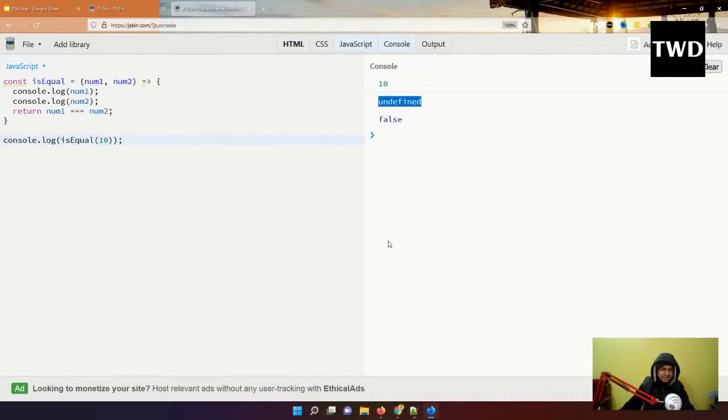So yeah, it is undefined, but I don't want it like that. If I don't pass the second parameter, I want some value to be passed. That is known as a default parameter. I'll do equal to 20, clear it, and run it. See now what is happening.